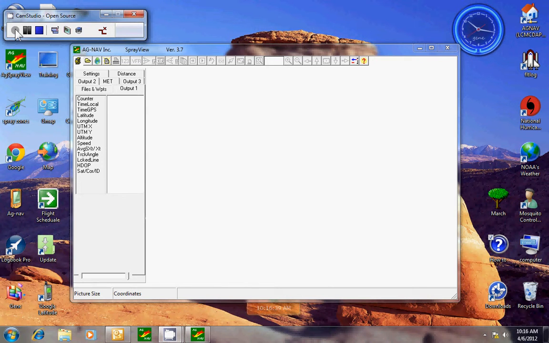Converting to KML. Another thing that we can do is we can take our flight that we view in SprayView and convert it to a KML file so that we can see it on Google Earth. A lot of times that gives you a little bit better picture, because you can see the fields and stuff.